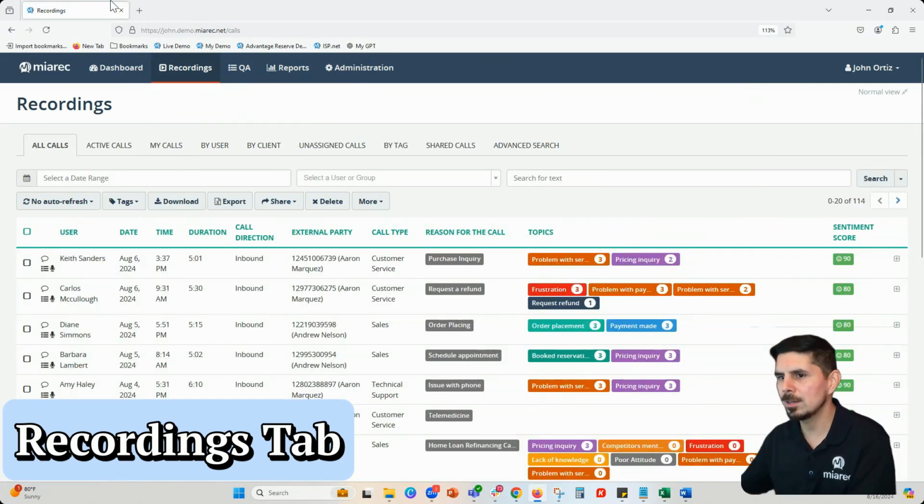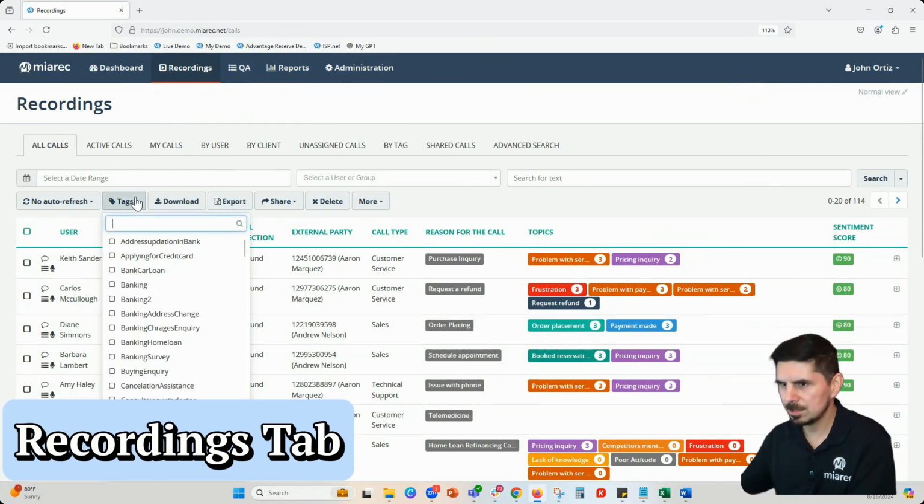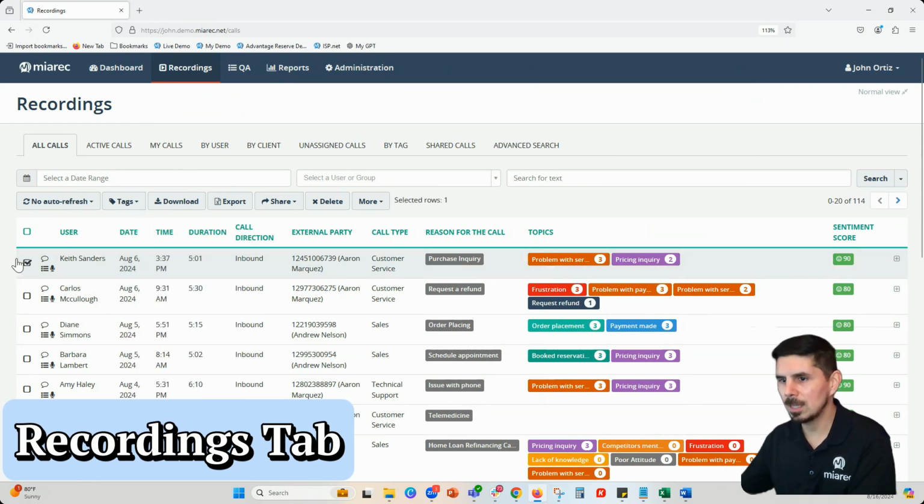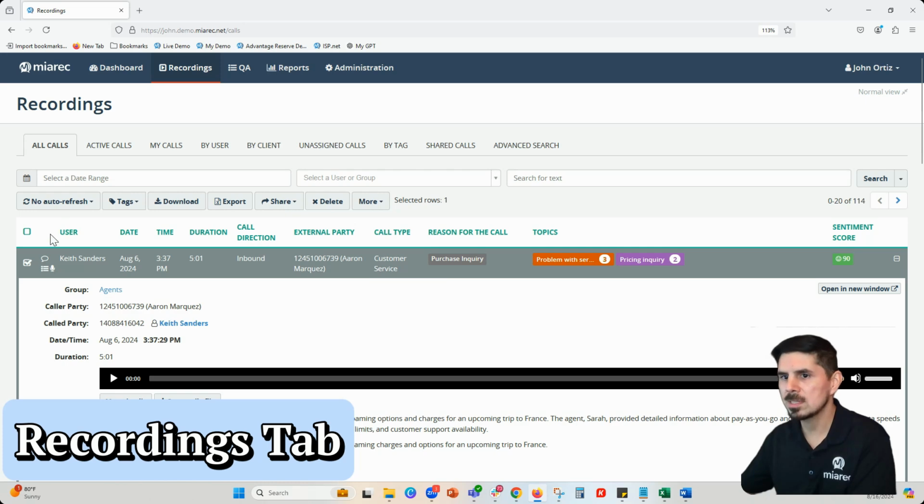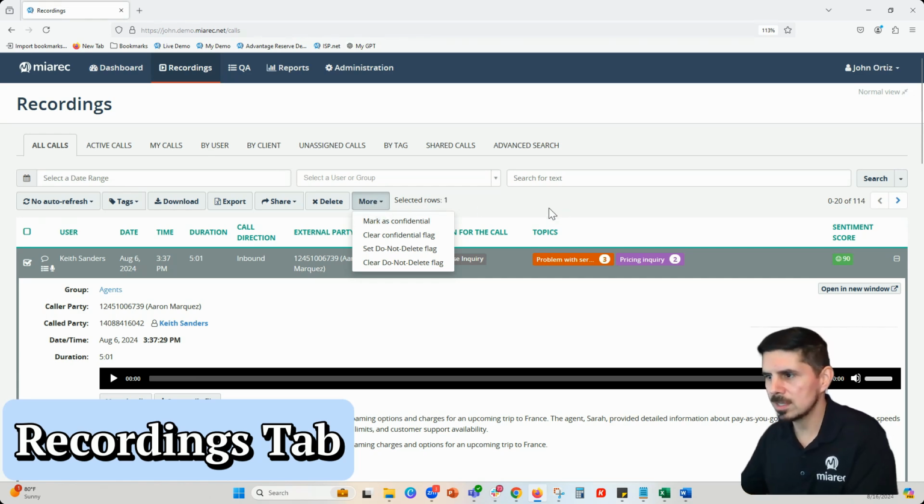All right. Now going back here, you can search by tags. You can download the calls if you'd like to. You can export the calls, so it's another way of sharing. If you don't want to share within the platform, you can export them to an Excel spreadsheet. You can delete calls. And then also you can mark calls as confidential.